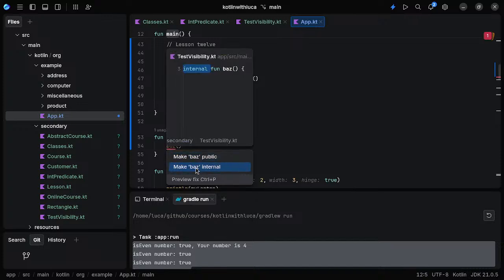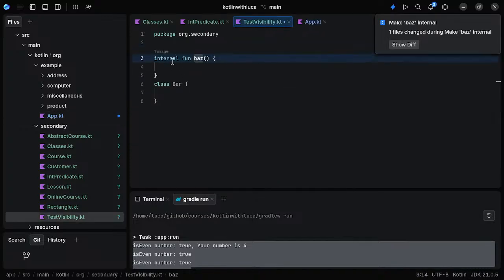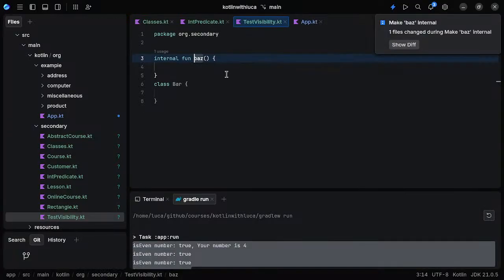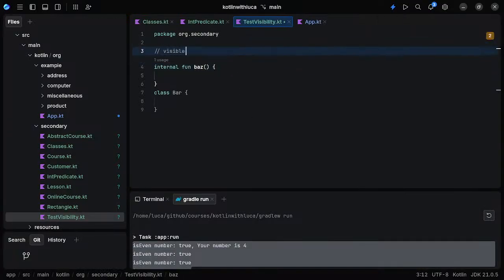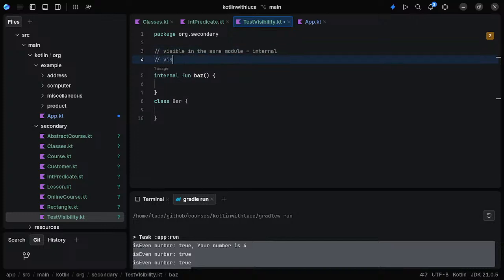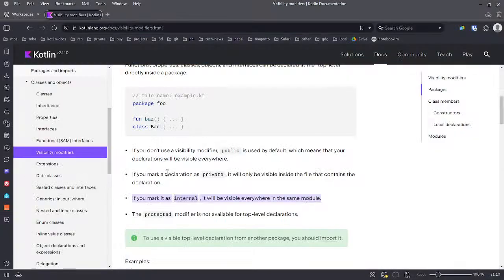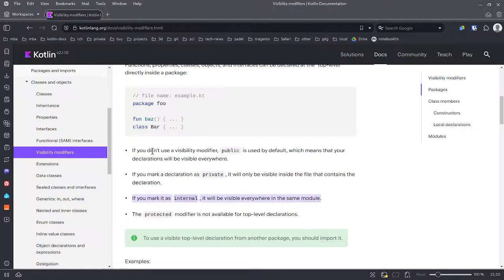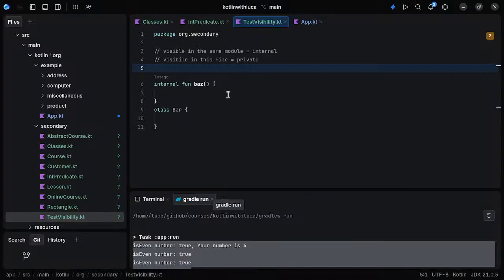Yeah, we have to mark it either as internal, which means it will be visible everywhere in the same module. So visible in the same module, internal; visible in this file is private; and I would say, yeah, protected, not available for top level declaration.